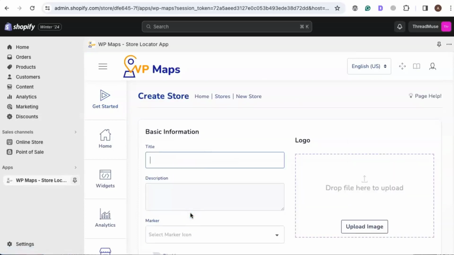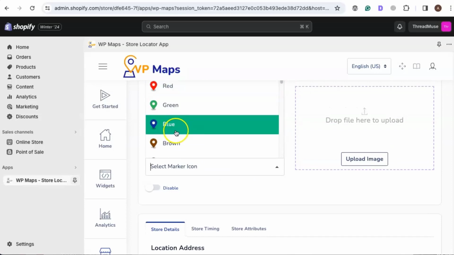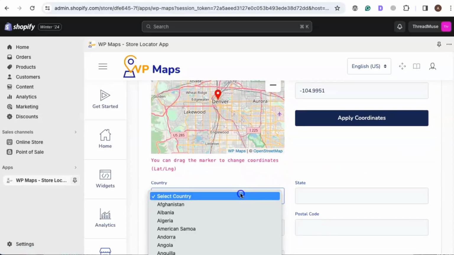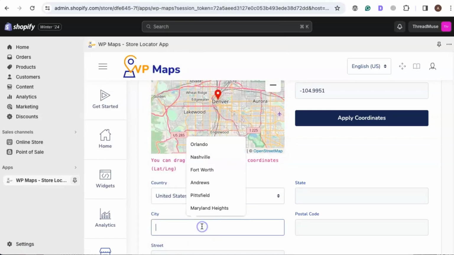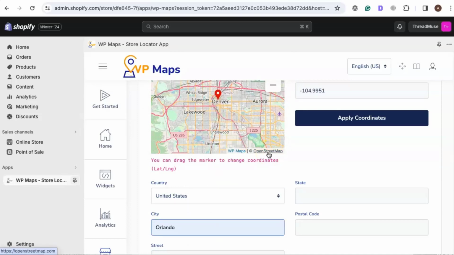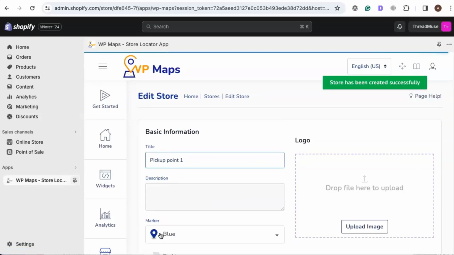Once we are here, we'll simply fill in the basic information such as the title. Let's call it Pickup Point 1 as an example. Scroll down, you can select a marker for the point as well. Let's go with the blue marker. Scroll down and select the country. And for city, let's go with Orlando, for example. And you can fill in the rest of the information as you see fit. Once that is done, simply go down and click on Save Store, and your pickup point will be saved. And that's the end of step number 1.